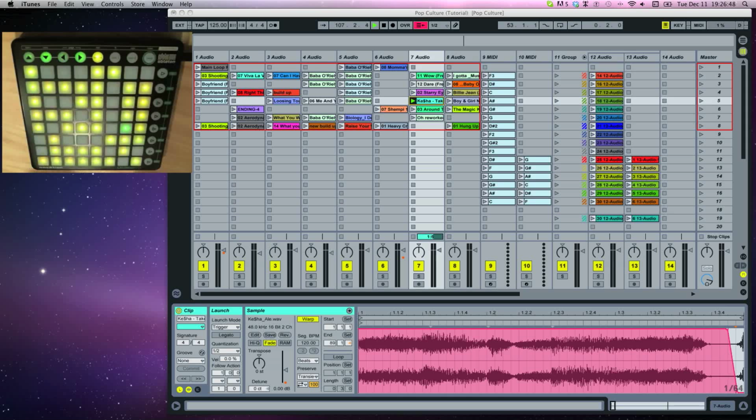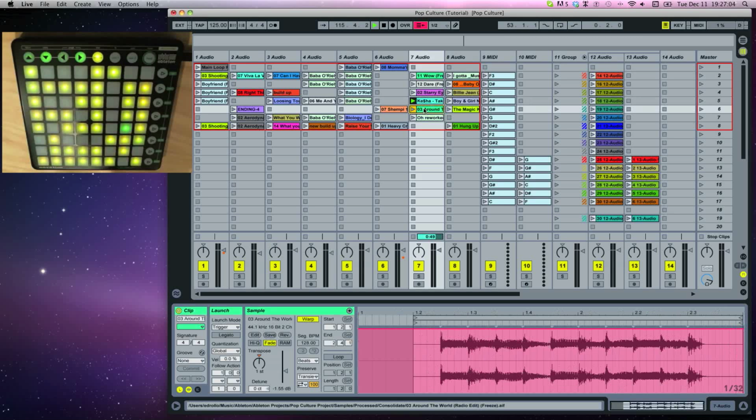Cool. All right, next track, Around the World. Yeah, and somewhere towards the end you'll find the acapella. Oh, that was lucky. Yeah, so Around the World is just here. Yeah, pitched up one semitone.